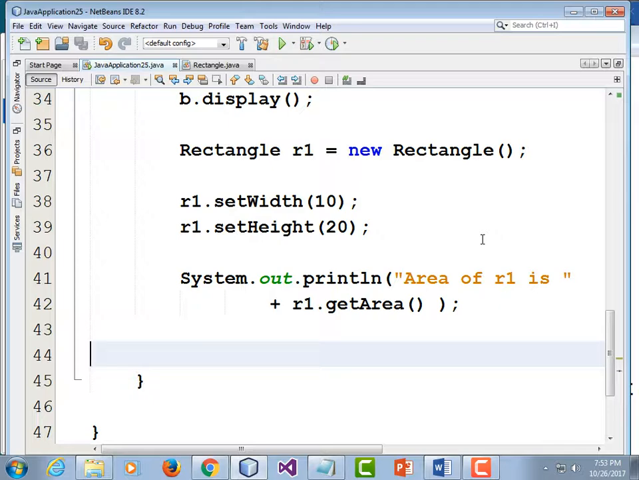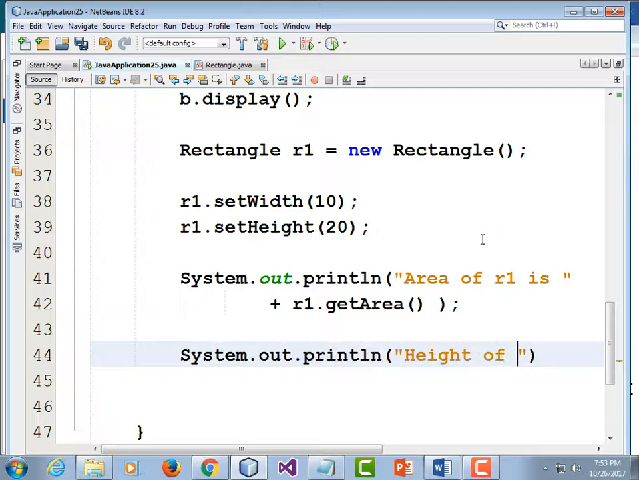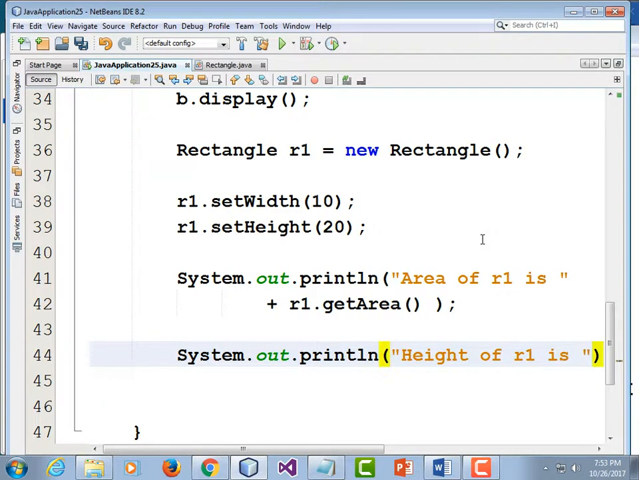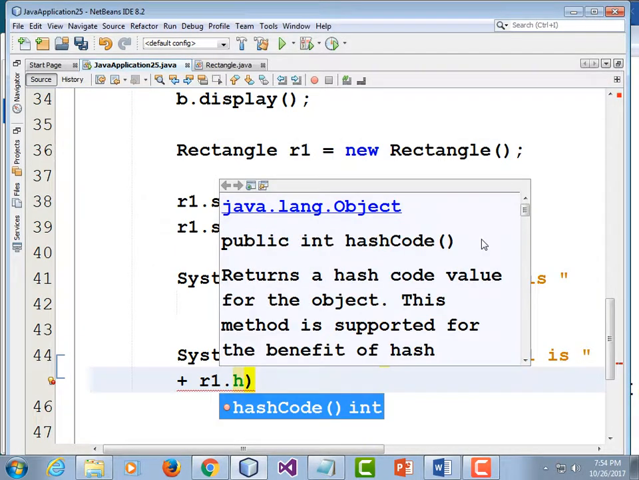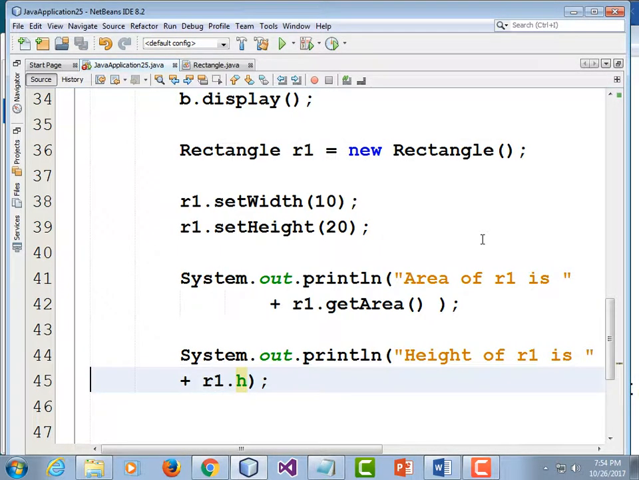What if we wanted to print out the width and the height, though? We don't have any way. We can set those values, but we can't print them out. Don't type this because it's not going to work. System.out.println "height of R1 is" plus R1.height. We still can't do it. It's still a private variable. The error says height has private access in Rectangle.